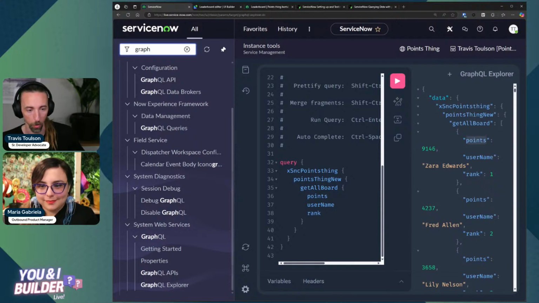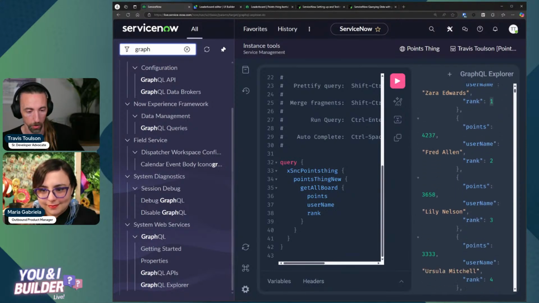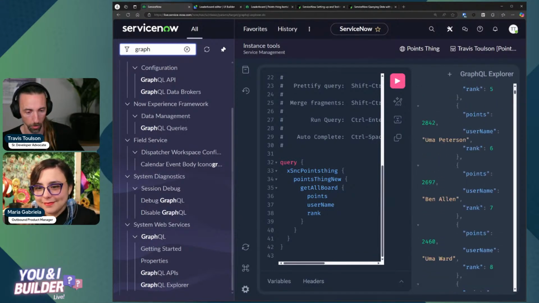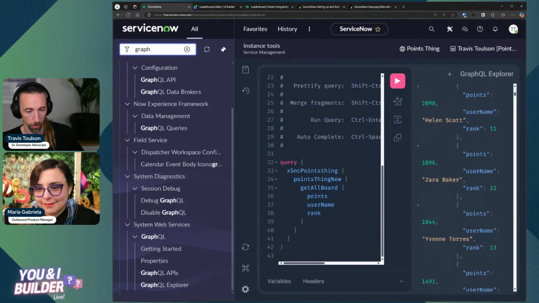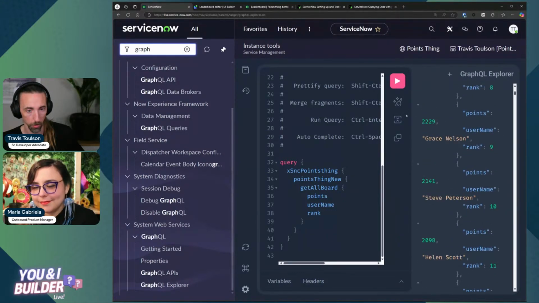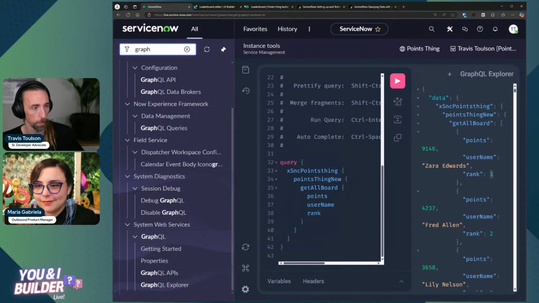Okay, so we've got points, username, and rank. And it is sorted largest to smallest. So that query is working.